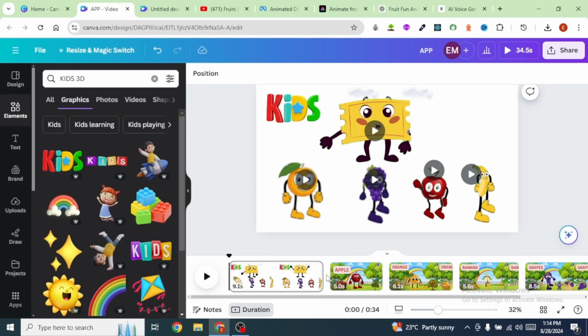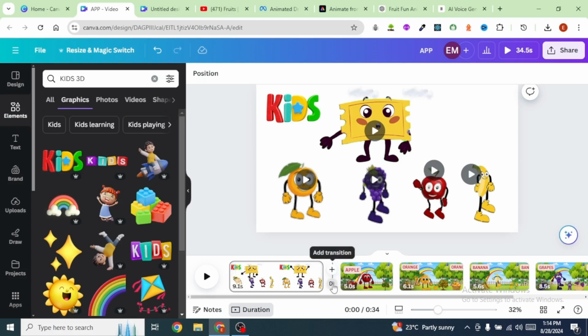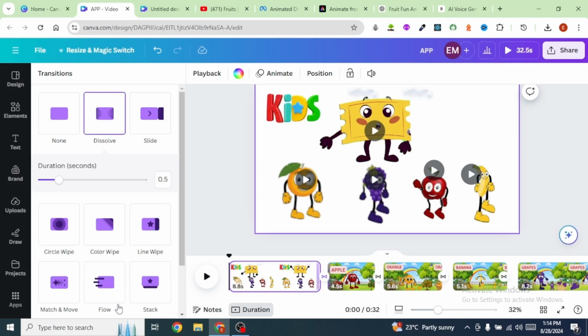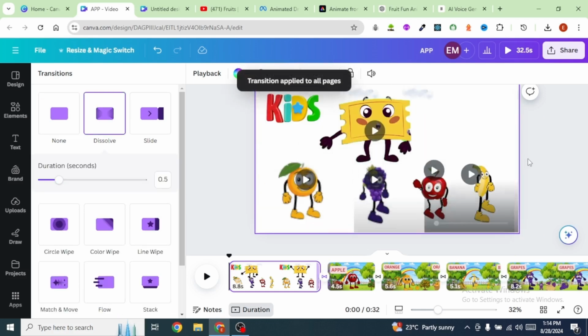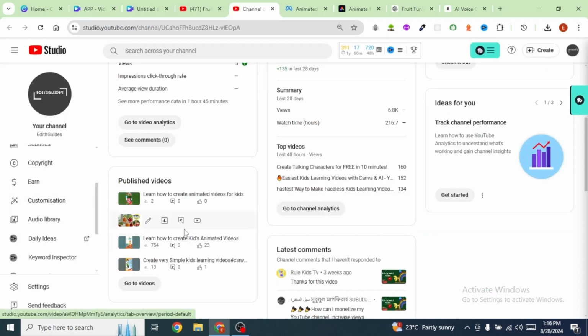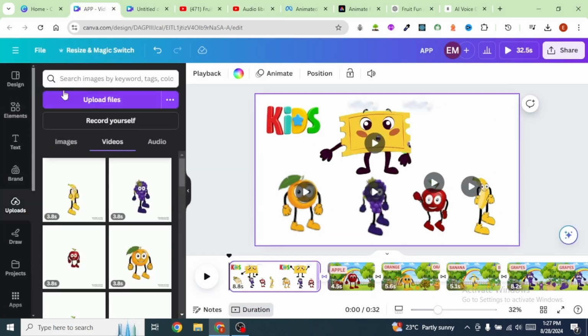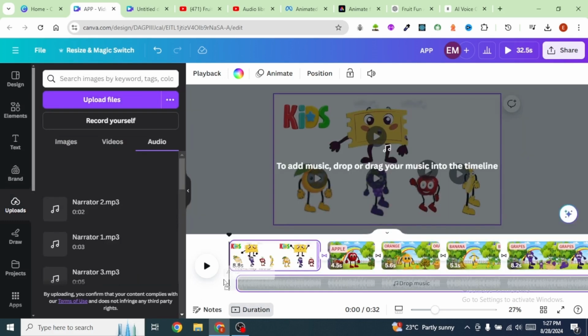Next, I'm going to add some transitions in between the scenes. Select dissolve, and I'm going to apply it between all the pages. For the music, we will come over here to our YouTube Studio and then click on audio library, and we will select one from this library. Click on uploads, upload files, and I'm going to place it right below our scenes.